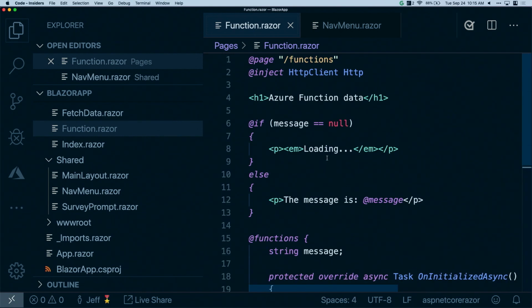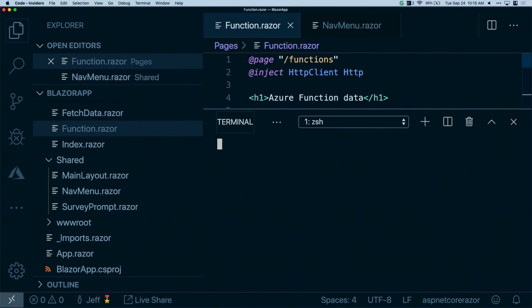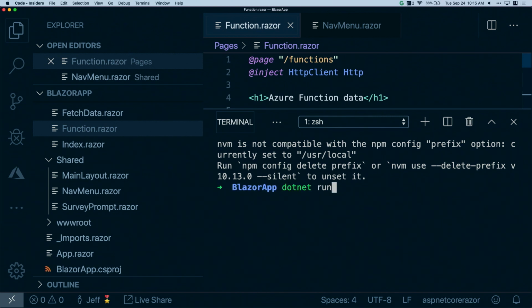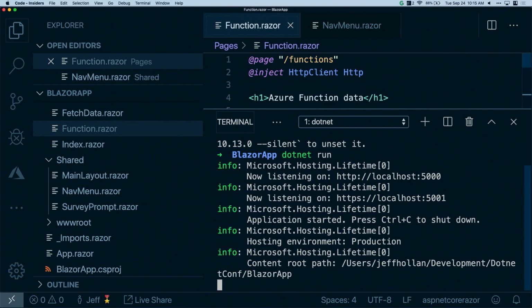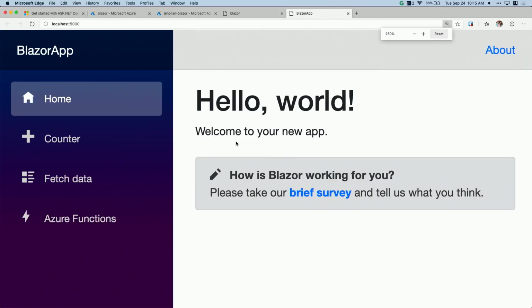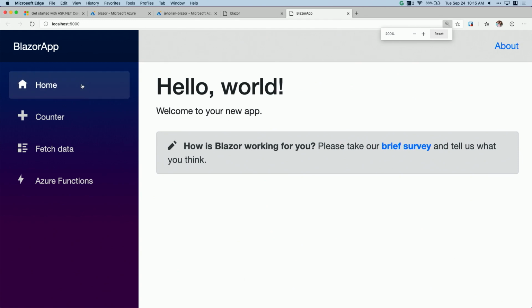So let's go ahead and test this out now that we've actually added some more custom code. We'll do the same thing, .NET run. It's going to compile this app, create the WebAssembly bridge, pass all those static content files over to my browser in just a second. And here, if we now open up localhost 5000 again, same data before, but you'll notice here's my new Azure Functions tab.